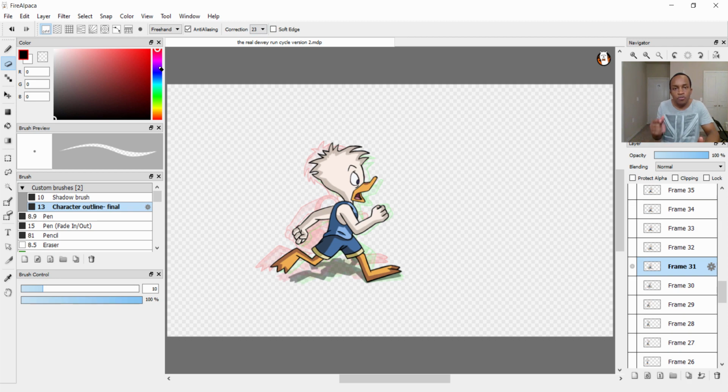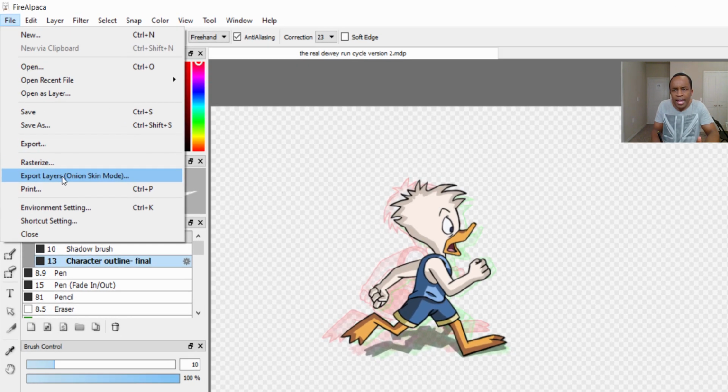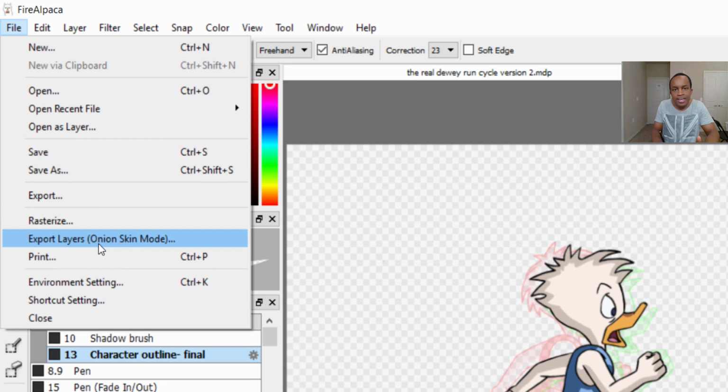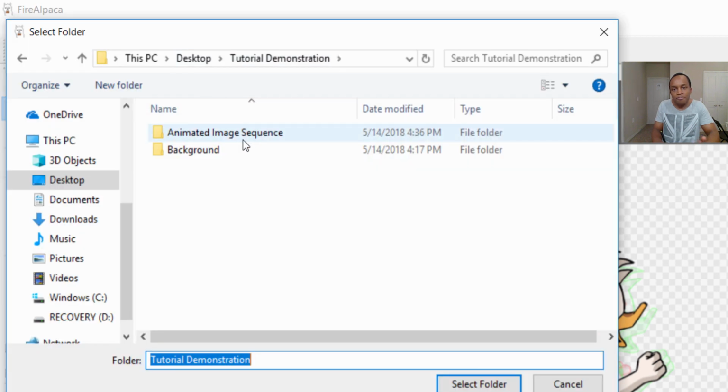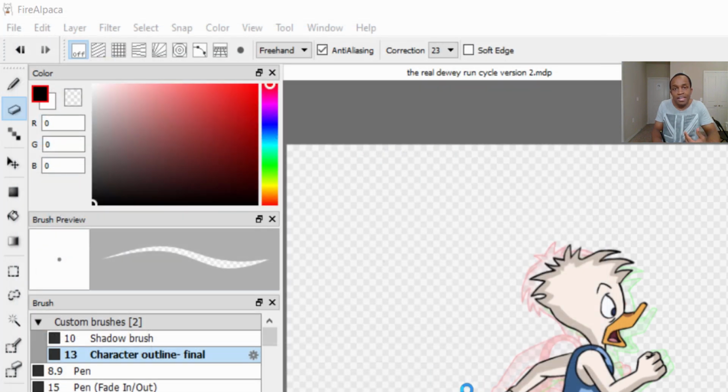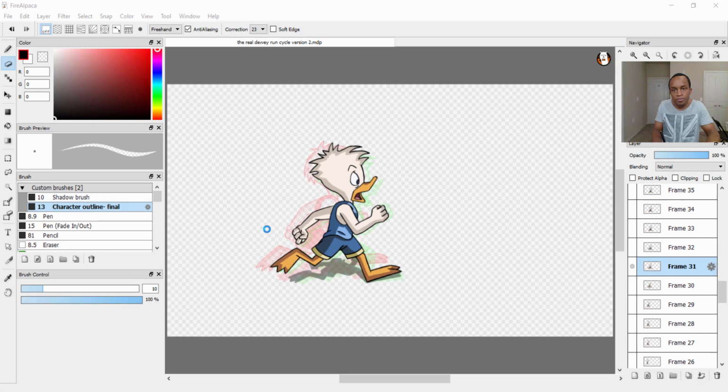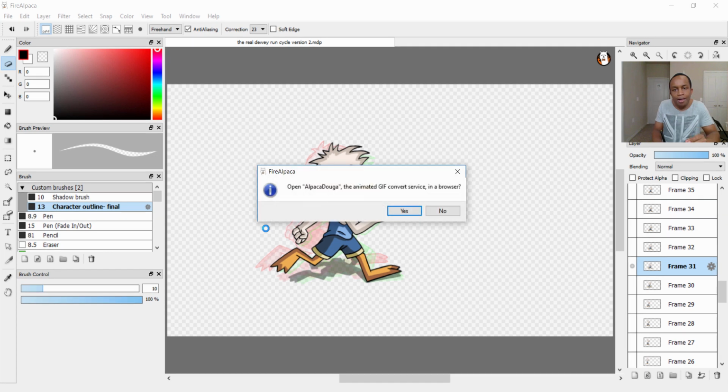So go to File, then click where it says Export Image Onion Skin Mode. When you do that, you're going to have to save it in a folder. I'm going to save it in my tutorial demonstration folder. Now, once you save it in the folder, it'll take some time for FireAlpaca to process all those images. And once it's done, you'll see a message that says Open Alpaca Douga. Just say no by clicking the No button.